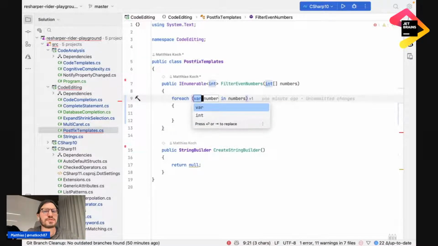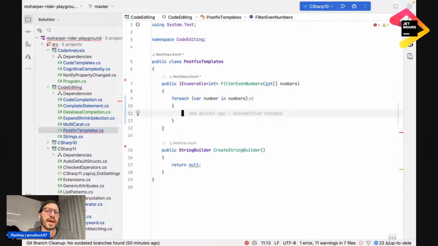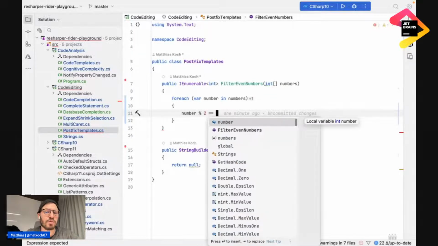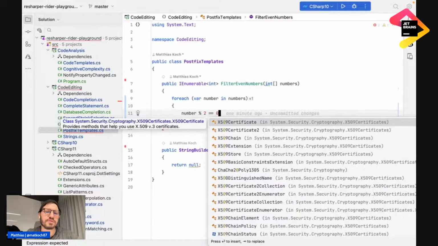So when I complete this, it will convert to a for each template. Then I can go on. And now I want to filter for even numbers, like I said before. With expressions, you can do very much the same. So we modulo 2 and check if it's 0.